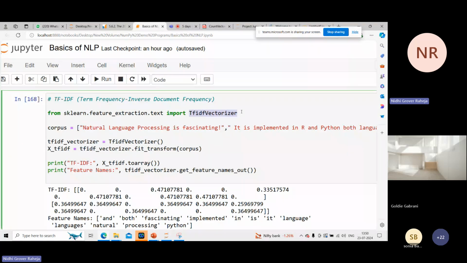Now here, the class that we are using is TfidfVectorizer. Earlier we were using CountVectorizer. That was count vectorization. Now here we are not just simply counting things. We are not creating only a bag of words. We are creating a vector which contains importance. So we are creating an array.